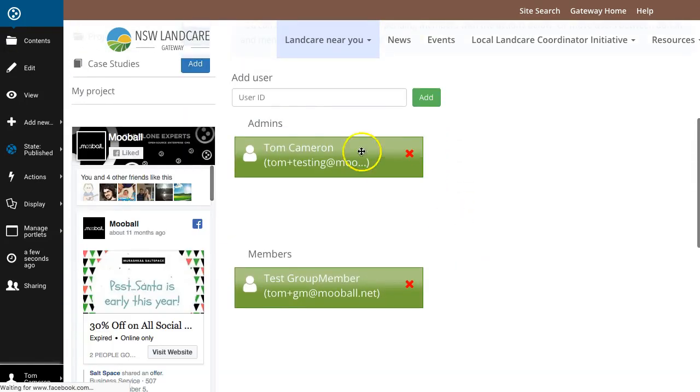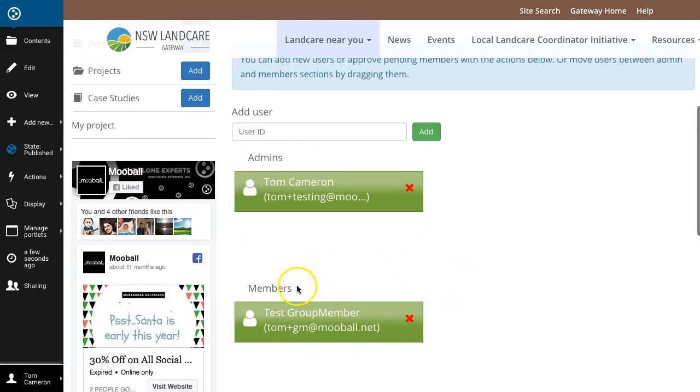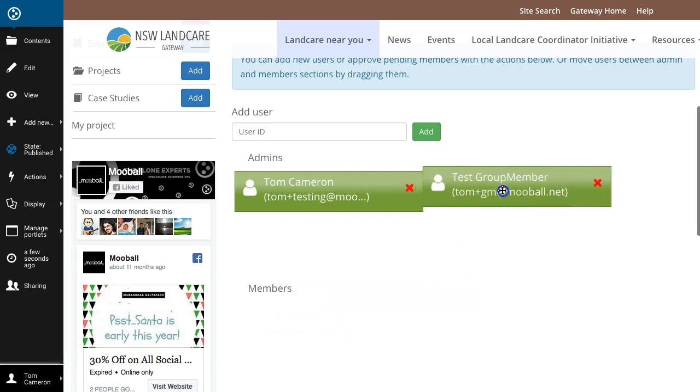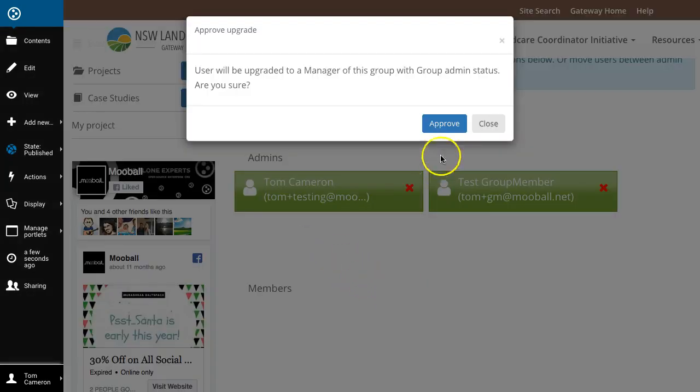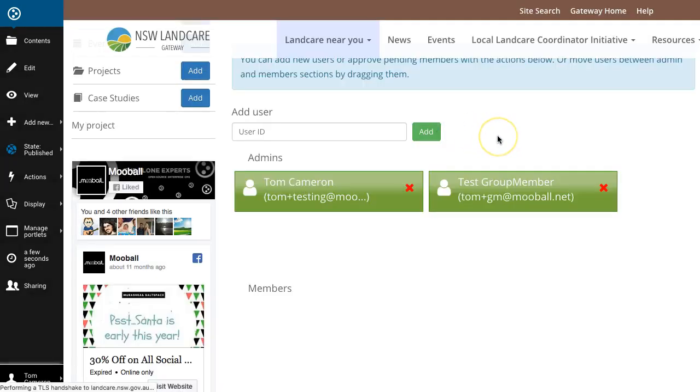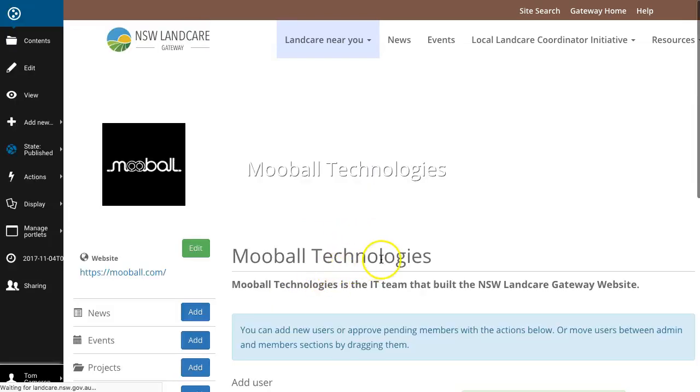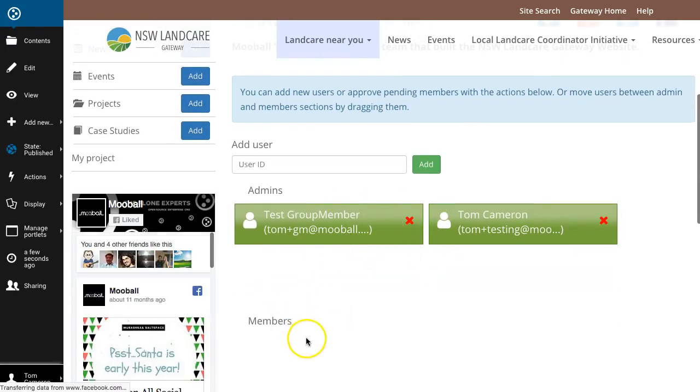So now our group has one admin and one member. Now if I want to upgrade this member to have admin access, all I need to do is drag them up into the admin area and drop it, and it will ask, are you sure? And then that will save them as an admin member to the group. So now I can go through this process, letting all of our group members apply for access, and then as the group manager, I can then allocate those members access either as managers or members to the group. So now obviously this group has two managers.